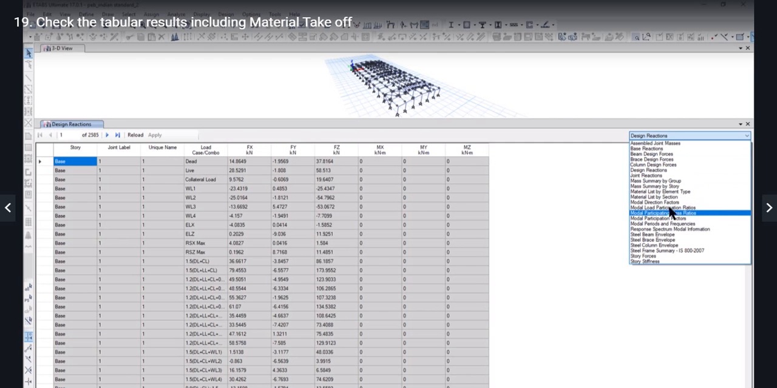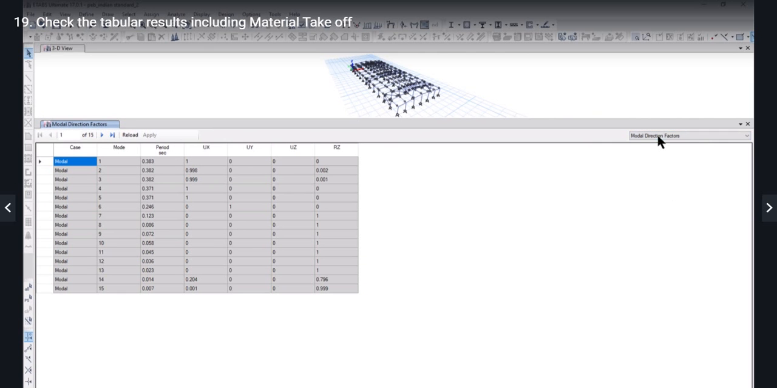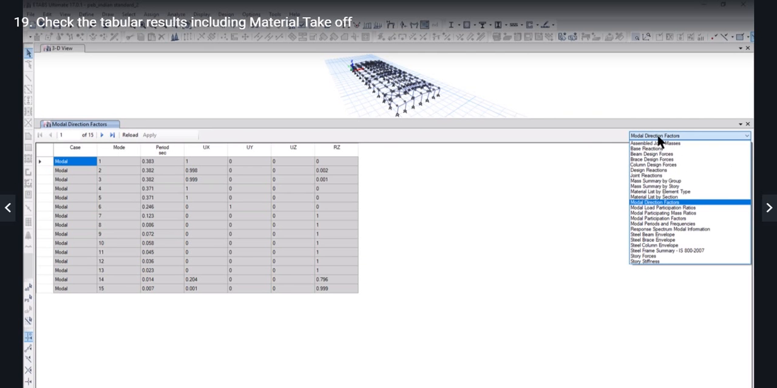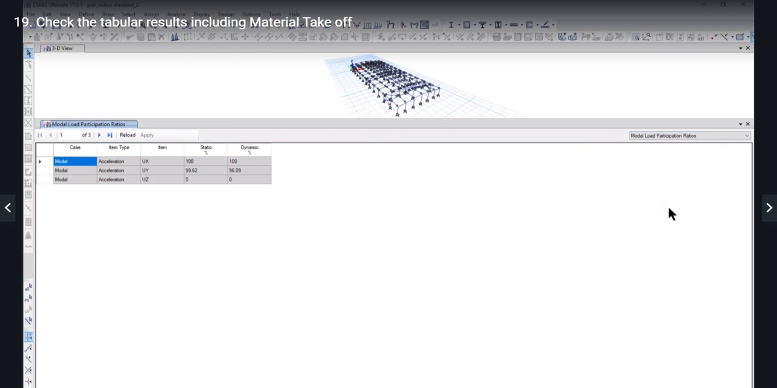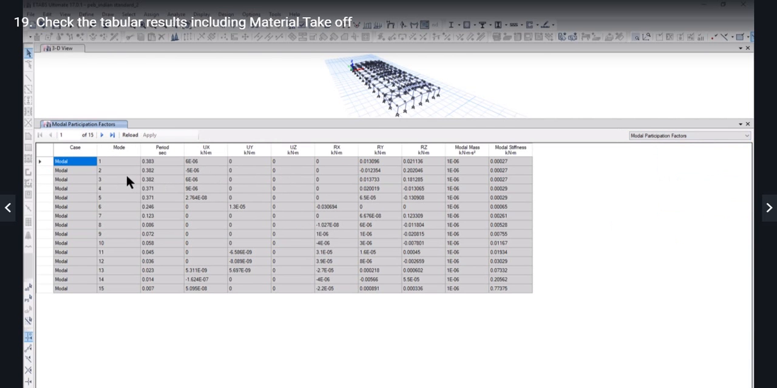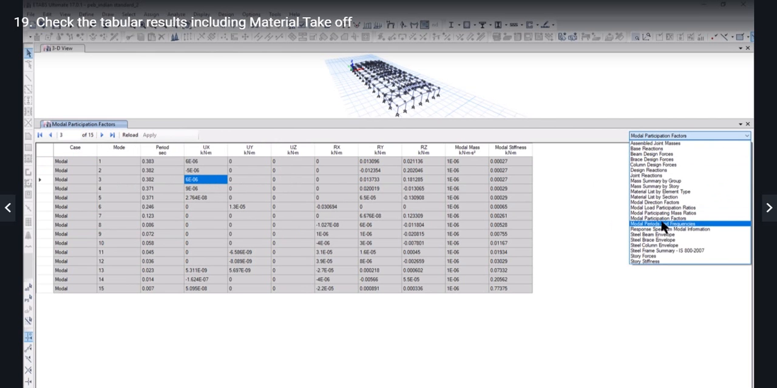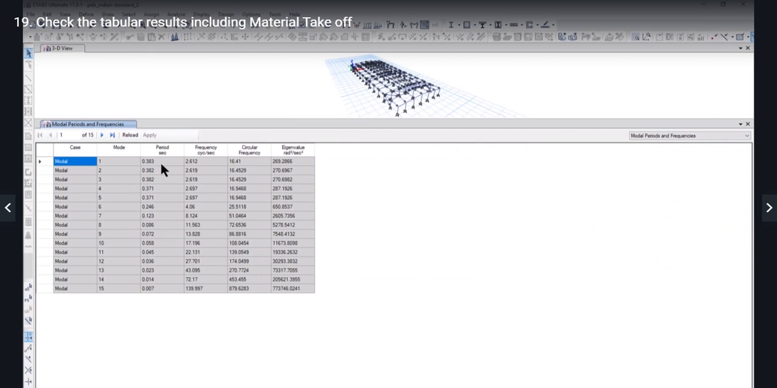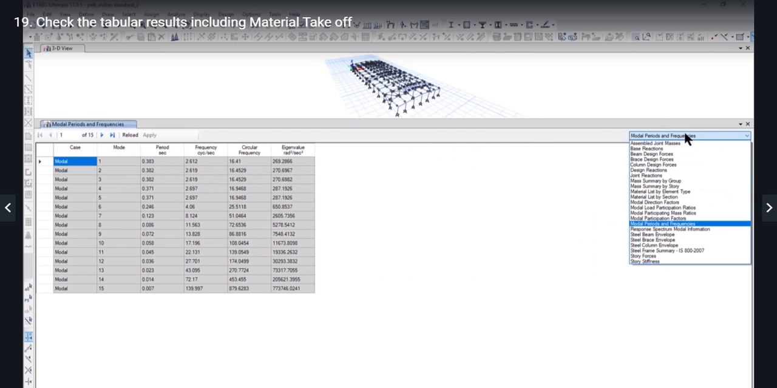After that, modal direction factors, modal load participation ratios, that is under the dynamic UX and UY. For UX it is showing 100% participation, and for UY it is showing 99.6 to 96.09 under static and dynamic, and it will show the modal participation factors. After that it will show the modal periods and frequency. So this is the fundamental period of the structure, that is 0.383 seconds.